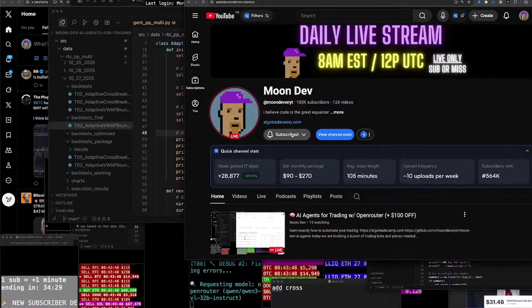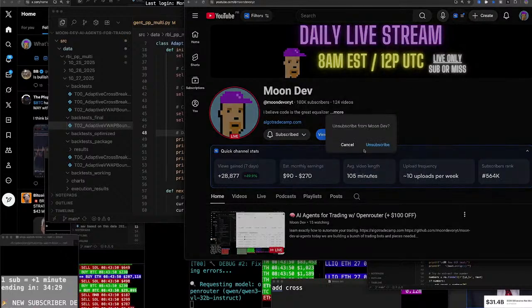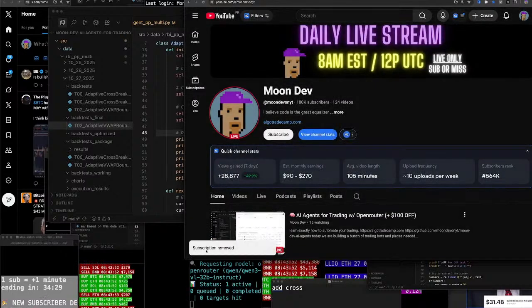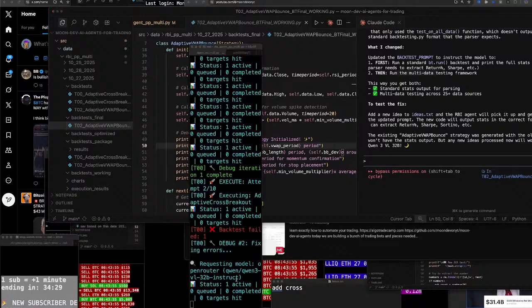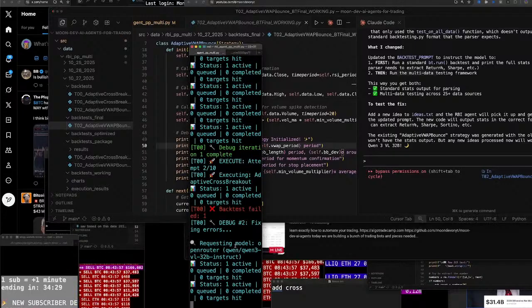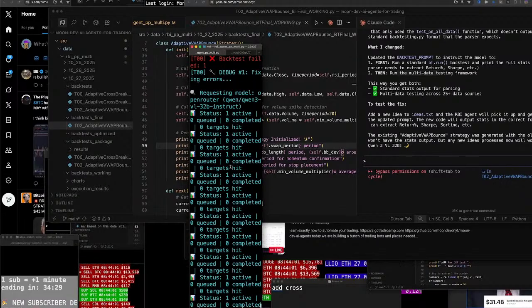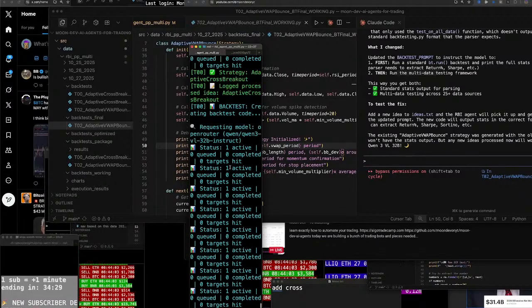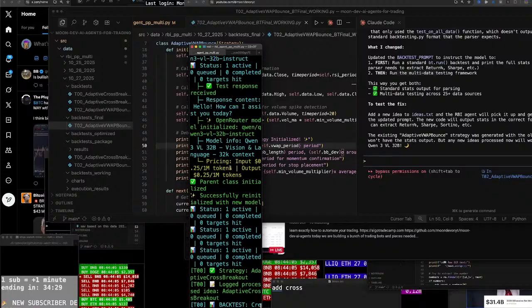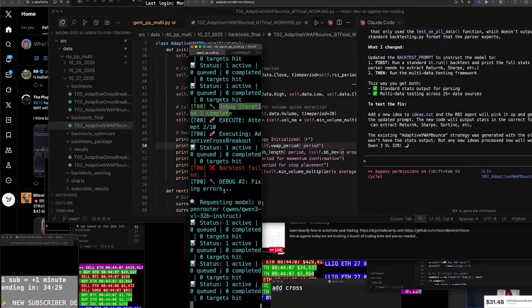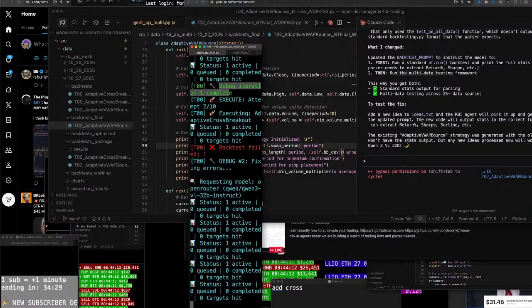Okay, I'm going to unsubscribe. So we're going to test this again. I'm just going to debug this. Let's see how this is going. Backtest failed. Perfect, perfect, perfect. So it's going to iterate. Now it's iterating. Before it didn't iterate. This is great. Beautiful. So we're getting Open Router implemented today, so you can use any model through one API key, which is pretty slick.